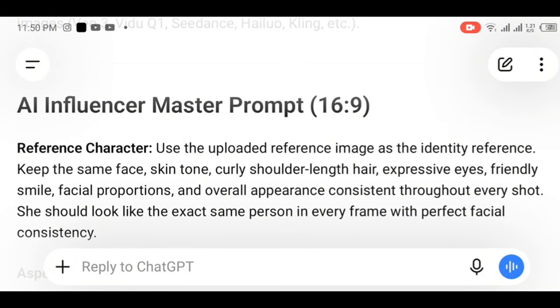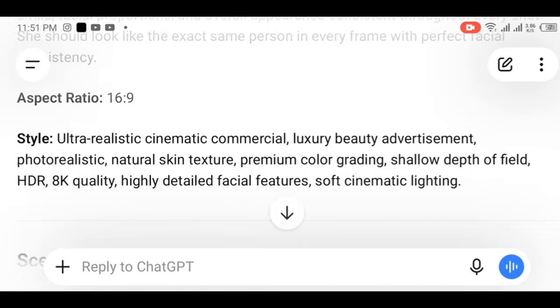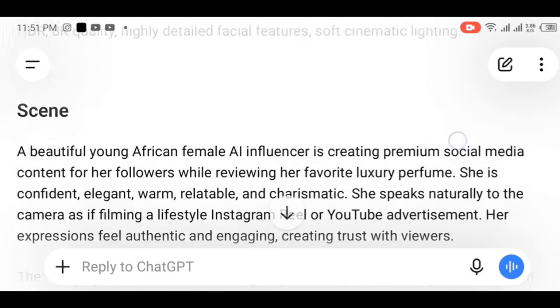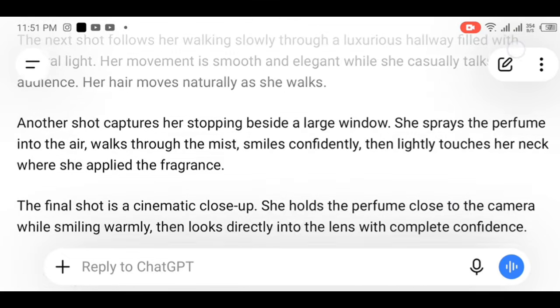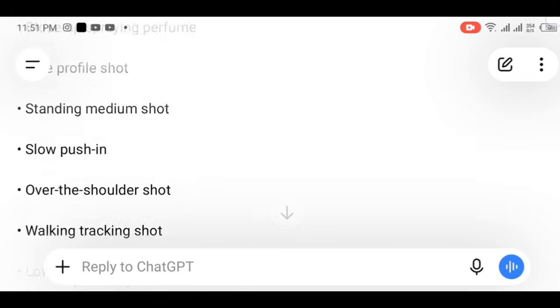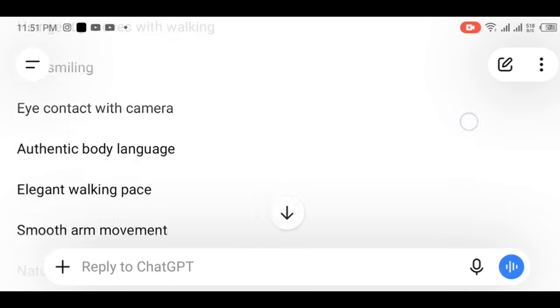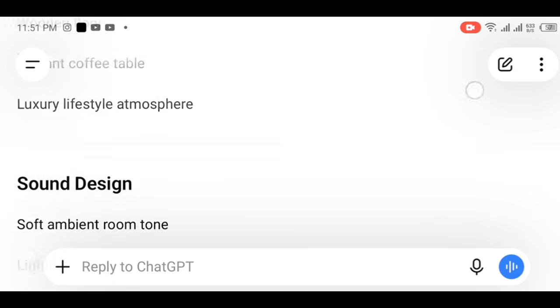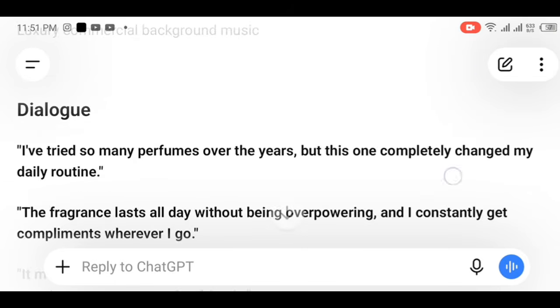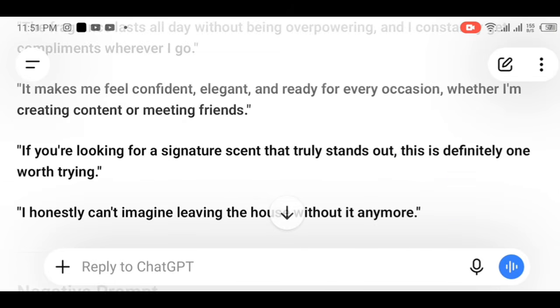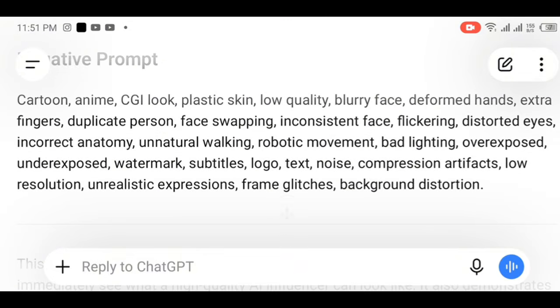So they gave me a master prompt, and in that master prompt, everything was there. It gave me scene, it gave me aspect ratio, camera shot, as you can see right now, camera movement, and character animation, and all of that. So yeah, it brought out a lot of things, including sound design and of course dialogue, and everything was arranged in one place. And it also gave me negative prompts.